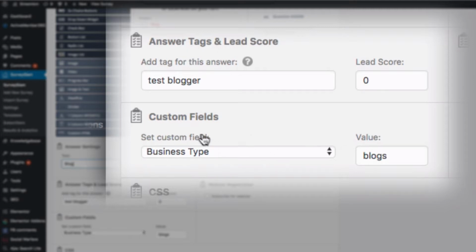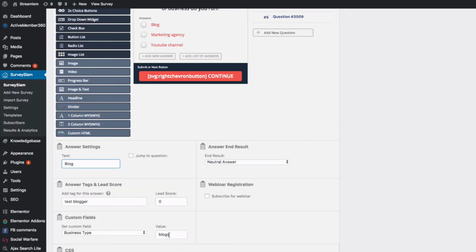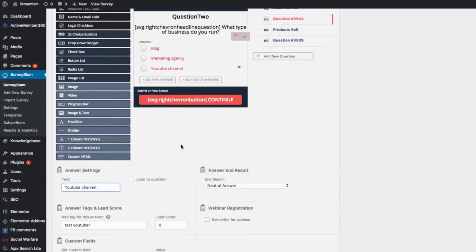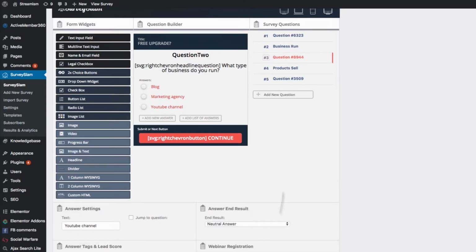So we can see down here I've got custom field set to business type and the value I'm putting in as blogs. I've actually added an S on the end because that's how it works when I'm using it inside the email campaign, but I've got a different word for the actual answer. I've basically done that with all of them. We can see down here as well, it's the same business type, the same custom field, which is business type, and adding in a value.